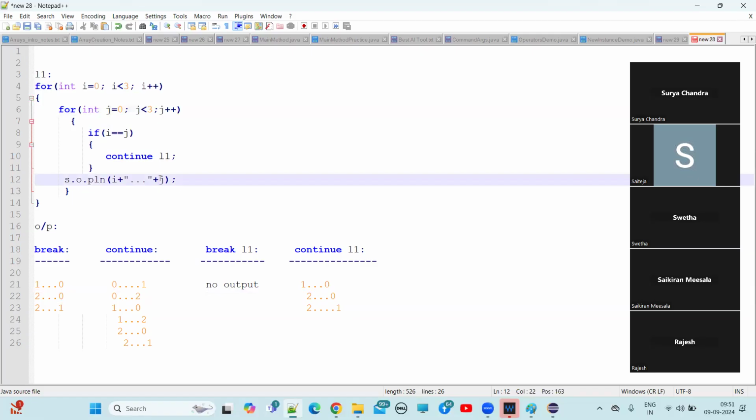Okay, now where will it go? Control will go to the inner for loop increment section. Good. Now the j value will become 1. 1 less than 3, condition is true. i value 2, j 1. Condition is false. Again it will print i value 2, j value 1. Now control will go to the inner for loop increment section. j will become 2. 2 less than 3, condition is true. i value 2, j is 2. Condition is true. Continue L1. Control will go to the parent for loop.